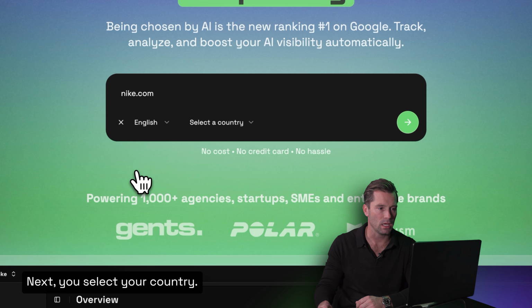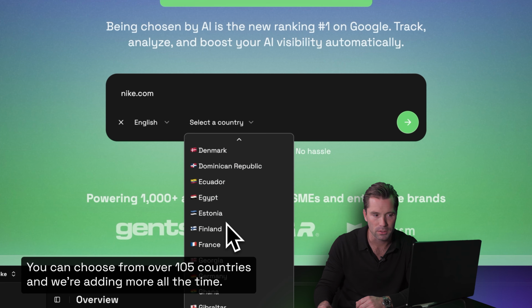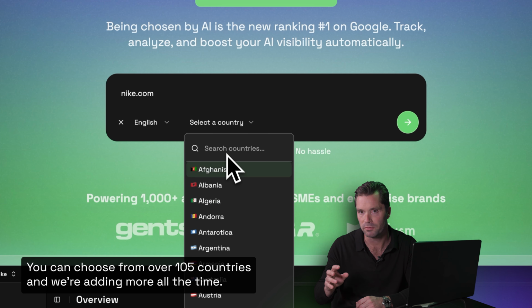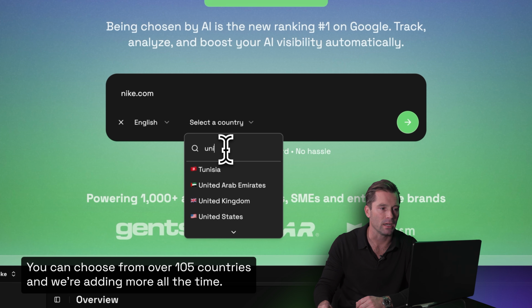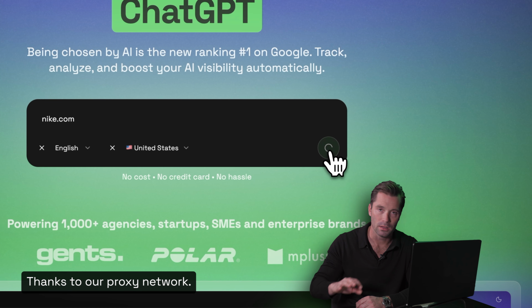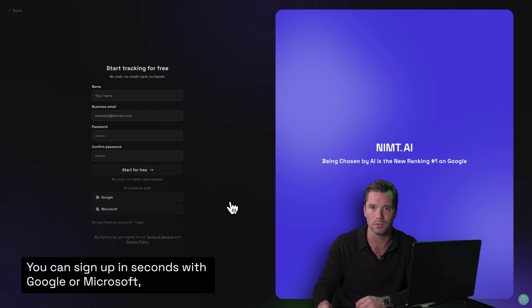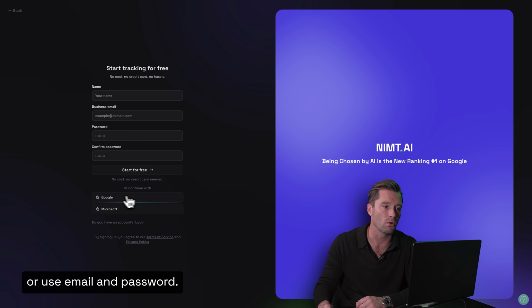Next, you select your country. That tells us where to send traffic from. You can choose from over 105 countries, and we're adding more all the time, thanks to our proxy network. Then you just create your account. You can sign up in seconds with Google or Microsoft, or use email and password.